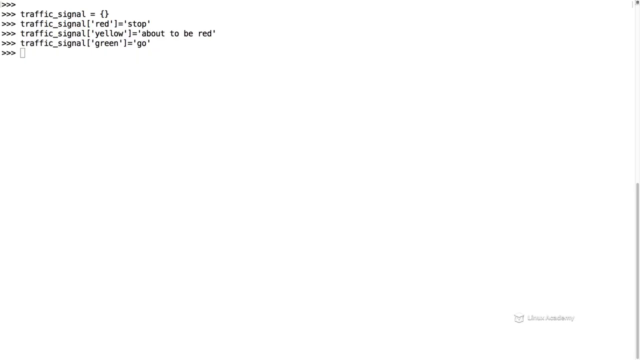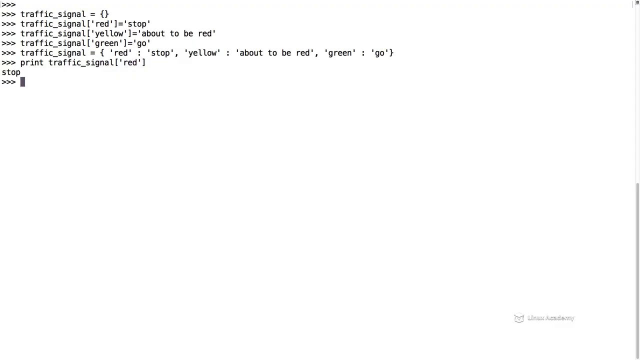Simple enough. Now you can also write all of that in one single line. I could do traffic_signal equals curly braces, red, colon, stop, comma, yellow, colon, about to be red, and green, colon, go. To access an item in the dictionary, just do print, name of the dictionary, in this case traffic_signal, and the item name, red.